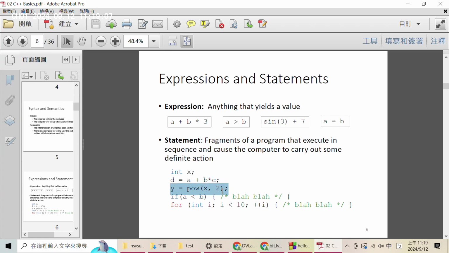The next one is also a single line statement. We perform a function call. We call the power function to perform x squared and return the result to another variable y. So in this single line statement, we call a function and we assign the return value to another variable.